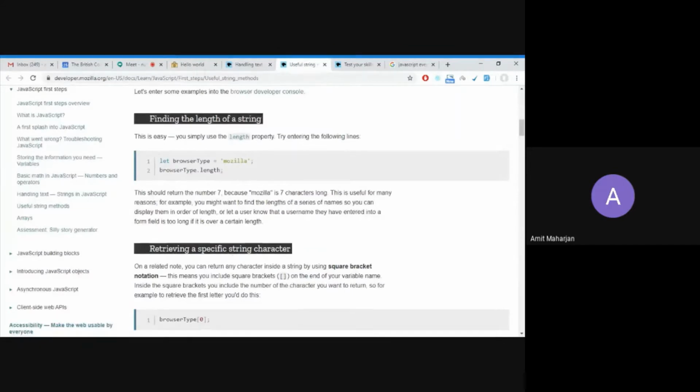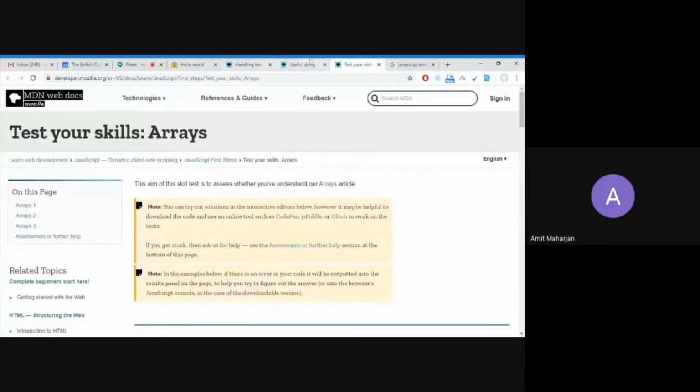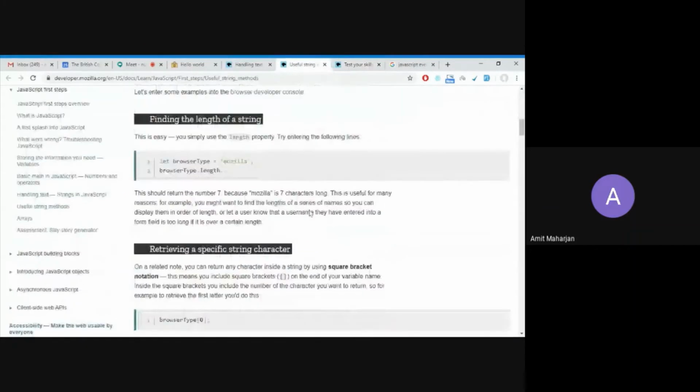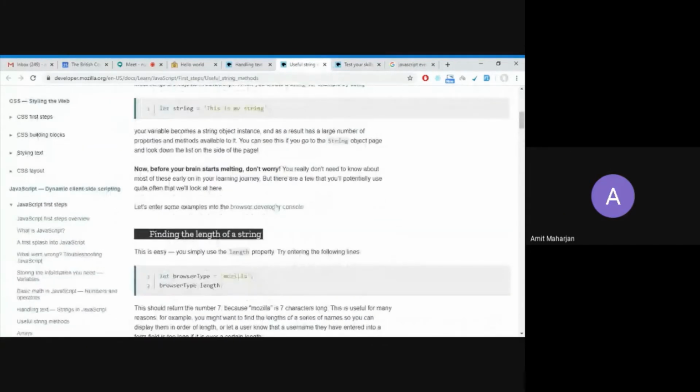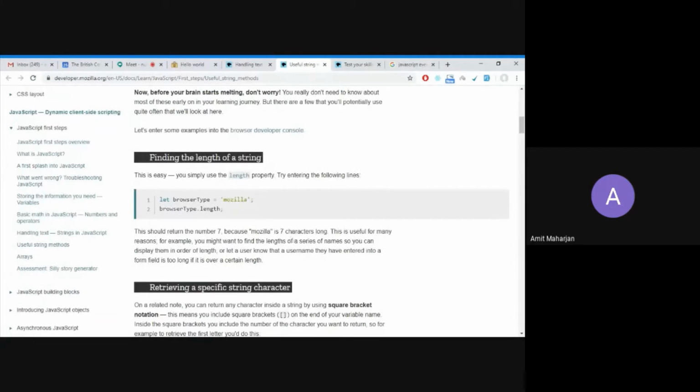Okay, we are here for some of the string functions. Let's say this is your variable, browser type, and this is your value string. So what is the length for this? 1, 2, 3, 4, 5, 6, 7. This is the length. If you want to get the length of this string, you can just use the length property. It will return 7, the total count of your string characters.